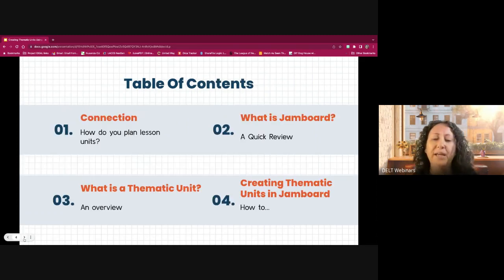So just to give you an idea of what we're going to be talking about, we are first starting with a connection activity. We're going to get a little bit of information from you about how you currently plan your lesson units if you do lesson units. Then we'll give you a really quick review of Jamboard. What is Jamboard? We'll talk about what is a thematic unit. What do we mean when we talk about that? And then finally, we'll get into creating thematic units in Jamboard.